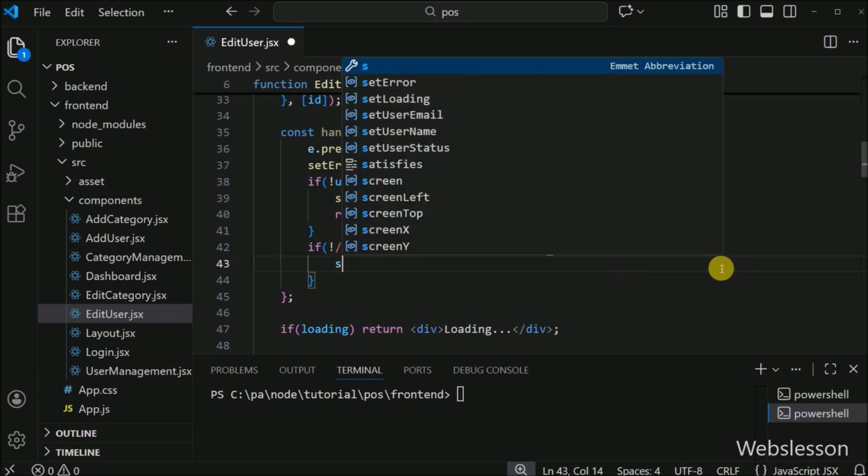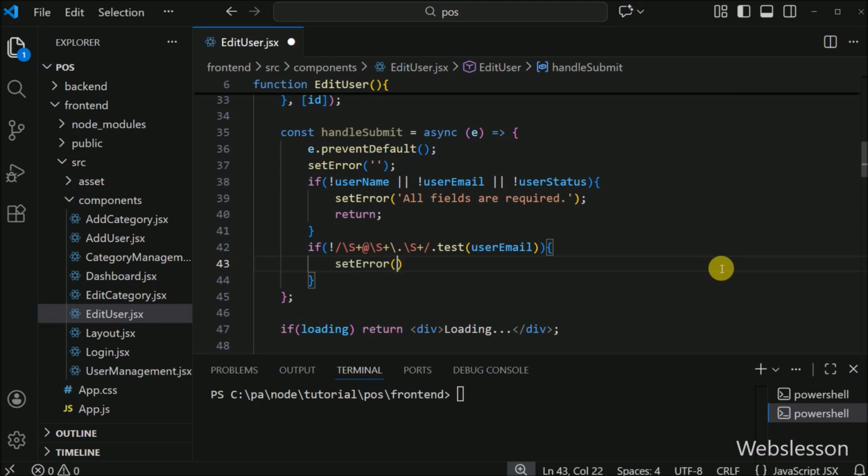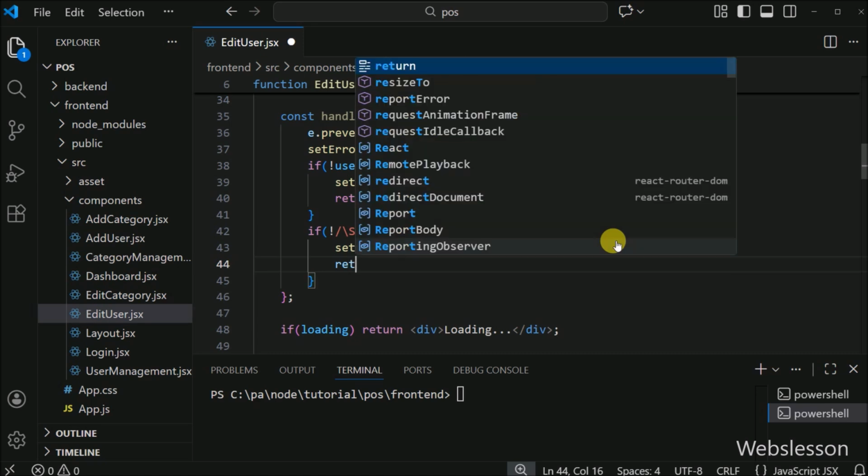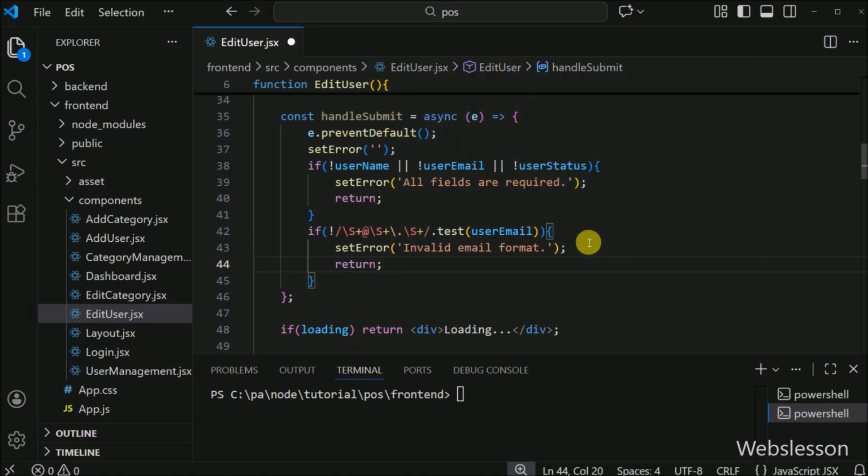Inside the email validation block, we have to write the setError method with an invalid email message. Thus here, we have shown an error if the email does not match the expected pattern, which will guide the user to enter a correct email. Next we have to write a return statement. So here, we have exited the function early if the email format is invalid, avoiding a failed API call.